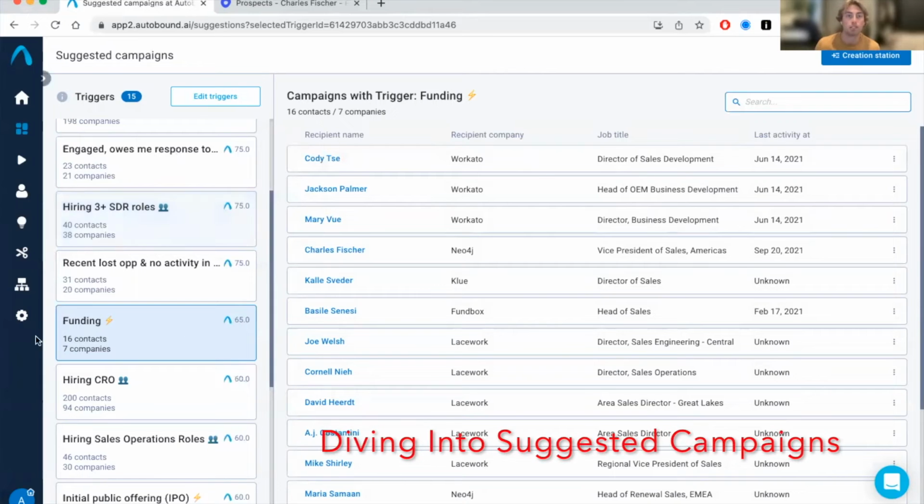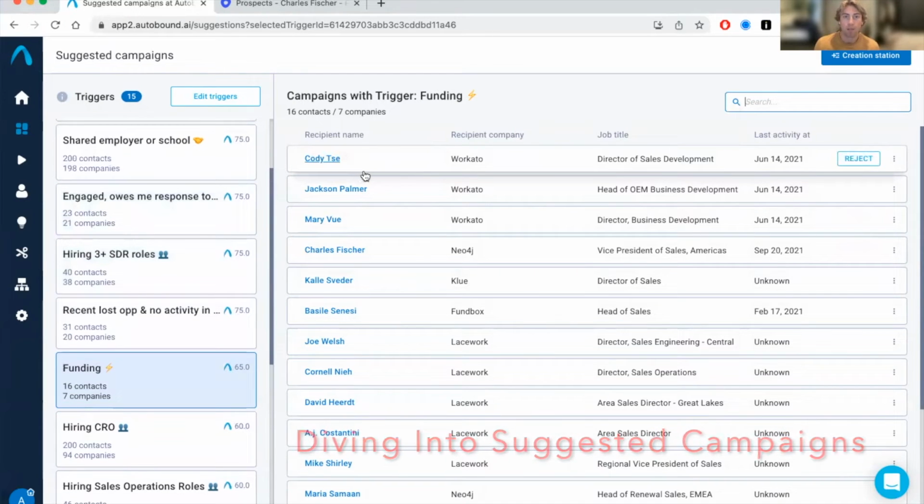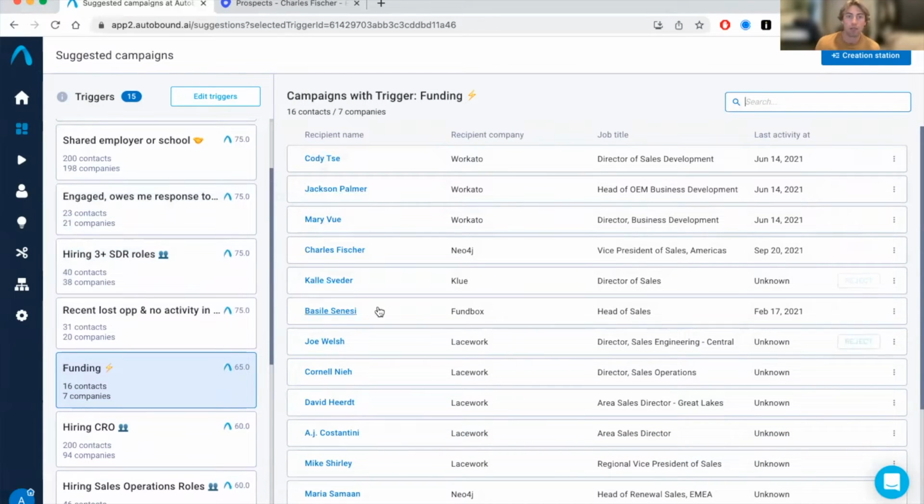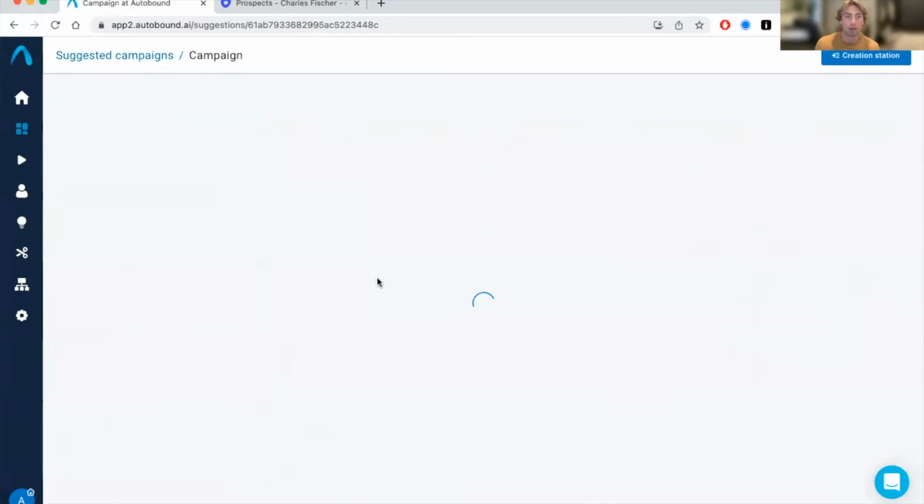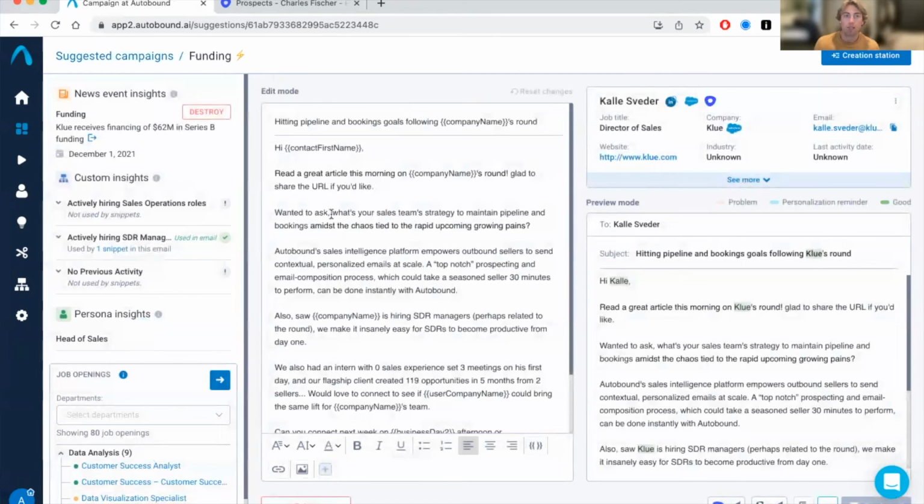Let's go ahead and dive into the suggested campaigns. So I'm going to click into this contact here. Alrighty. So I'm brought to the main suggested campaigns page, otherwise known as the Autobound, is what we call it. I'm going to draw your attention to this right-hand side where we have preview mode.